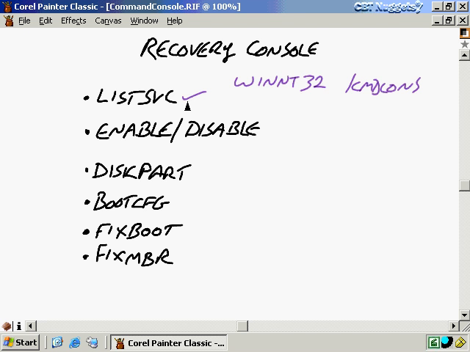Now, if I identify one that's causing a problem, it's hanging the system up or it's blue screening the system, then I could go to another command and type in disable followed by the name of the service or driver that I see listed under listsvc. So that's a very useful way of helping the machine to boot up if I've installed a driver or a service that's causing a problem.